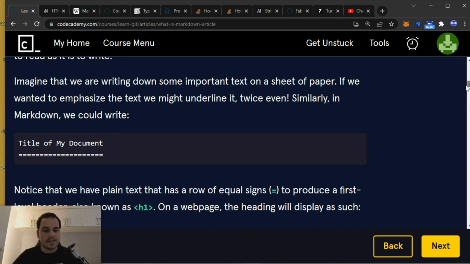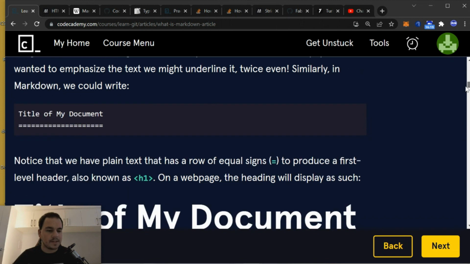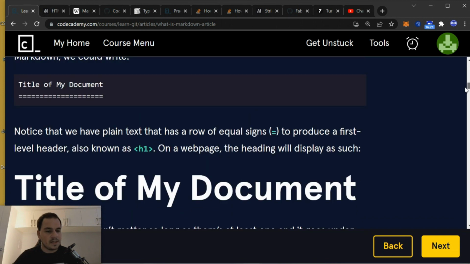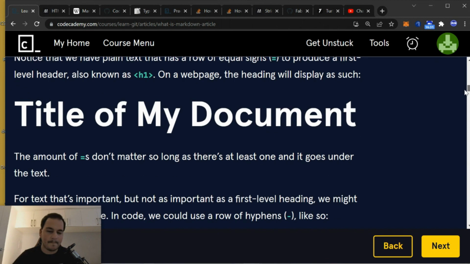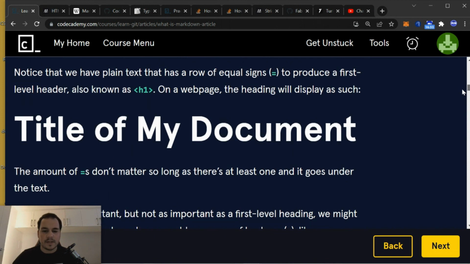Imagine that we are writing down some important text on a sheet of paper. If we wanted to emphasize the text, we might even underline it twice. Similarly, in Markdown, we could write the title of my document. Notice that we have plain text with a row of equal signs to produce a first level header, also known as an H1 tag, or just H1. On a web page, the heading will display as such.